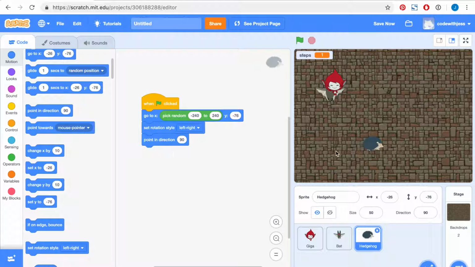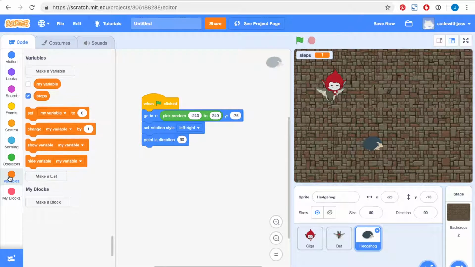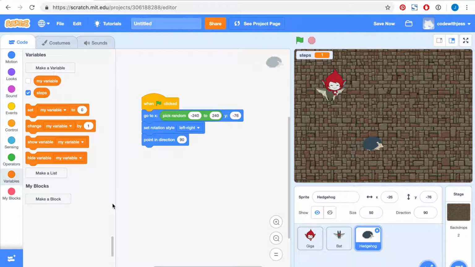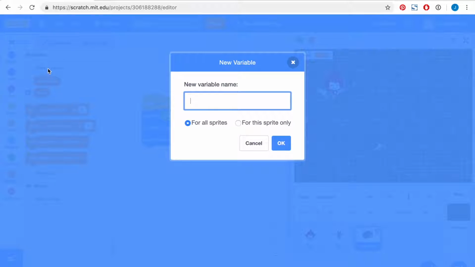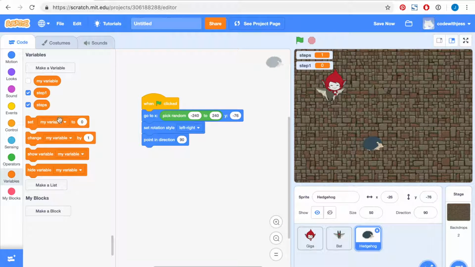Now we want to go to variables. We want to define how many steps we want our hedgehog to take. So we make a variable, call it steps1, press OK. Now we set steps1 to 1 step. Okay, so now we want it to move right all the way until it reaches the end. We want it to move right forever until it reaches the end.